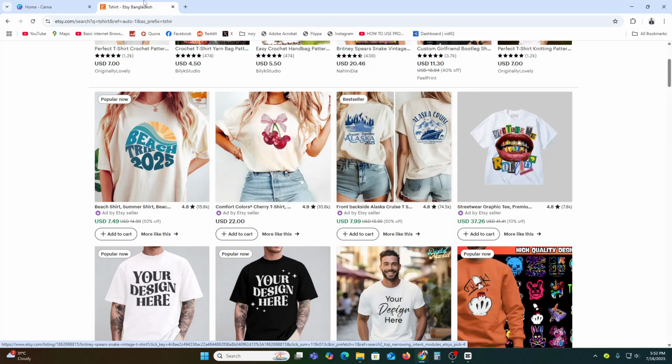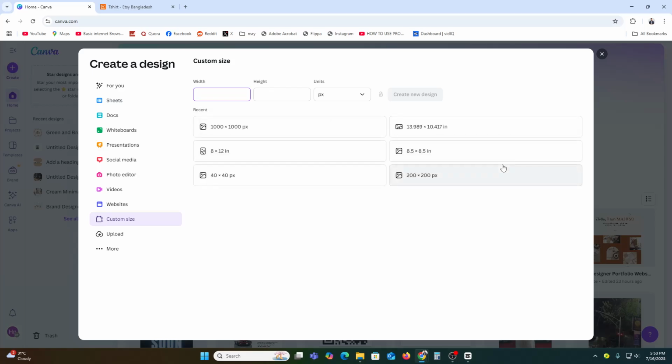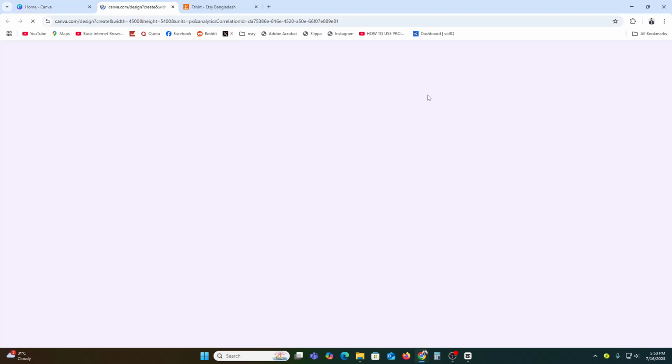Then set up your Canva first. So come back to Canva, open it and click create design, then choose custom size. Here you can see we have the custom size already. Most print on demand t-shirts need a high resolution PNG. A good size is 4500 by 5400 pixels. And here you just need to click on create new design.